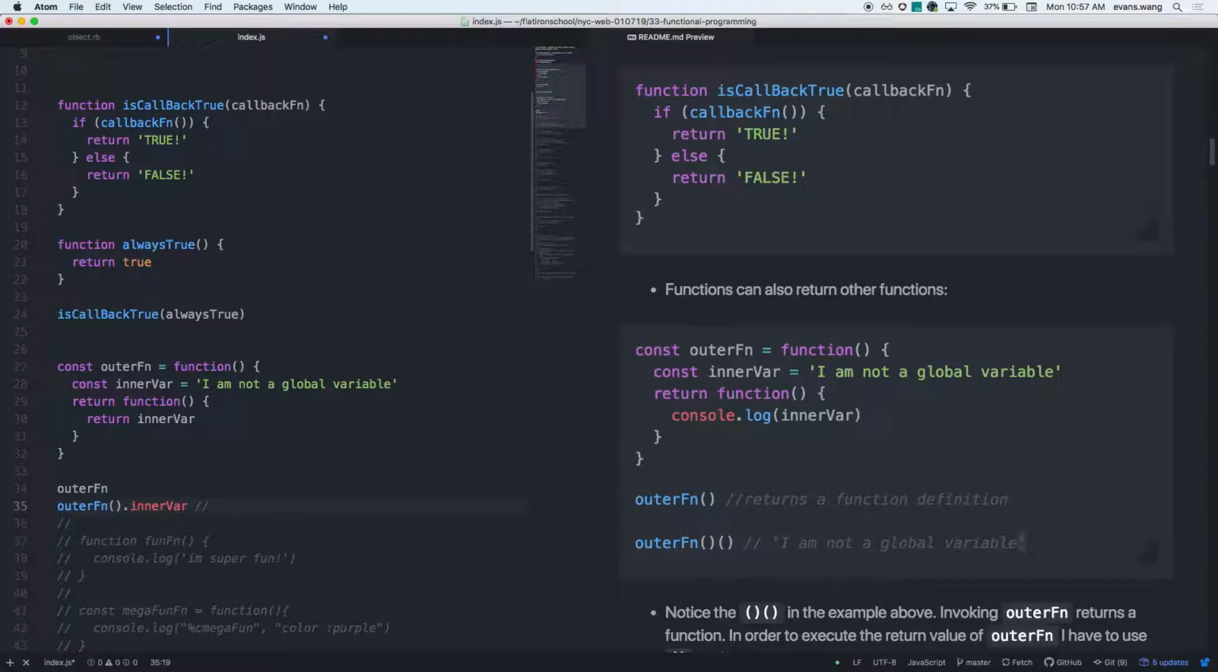The answer is no, because inner var, again, is not a key that is attached to this function. It is available in scope to this inner function because it was defined in its outer scope. And so we're going to talk about closures here. See how this inner function has access to inner var, but the user outside of here can never access inner var, which means that I've essentially created what is known as a private variable.